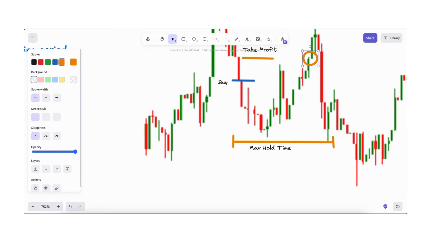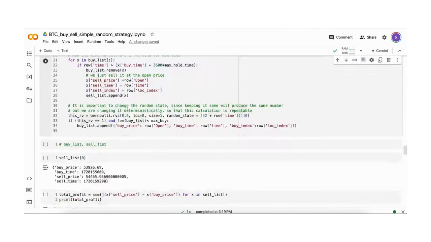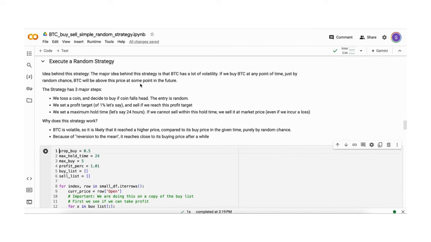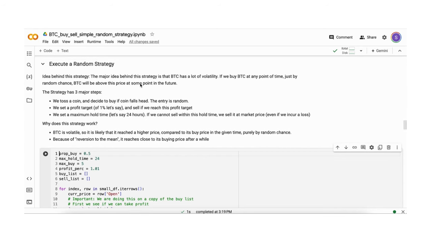So you might ask why the strategy works. Again, I've laid down the strategy here, and the strategy works because Bitcoin is volatile. Because of the principle of reversion to the mean, it will reach somewhere close to the buying price at some point during the market life cycle, and it will reach a little bit higher than our buy price just by pure random chance. And that is what we are relying on in this strategy.